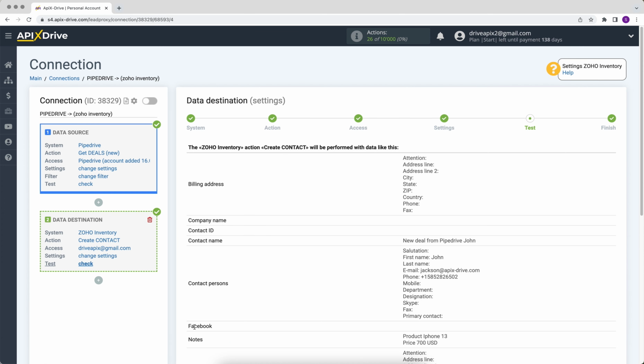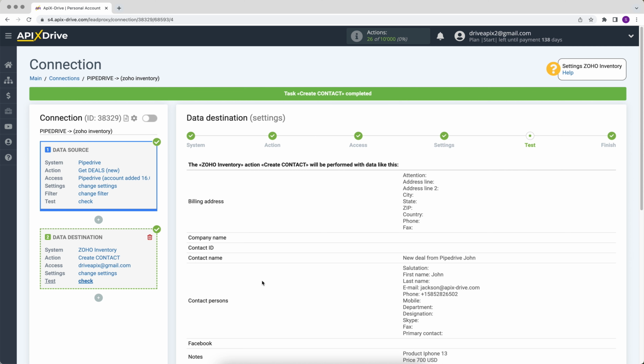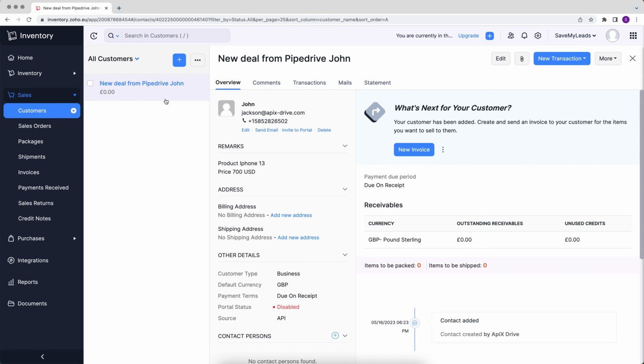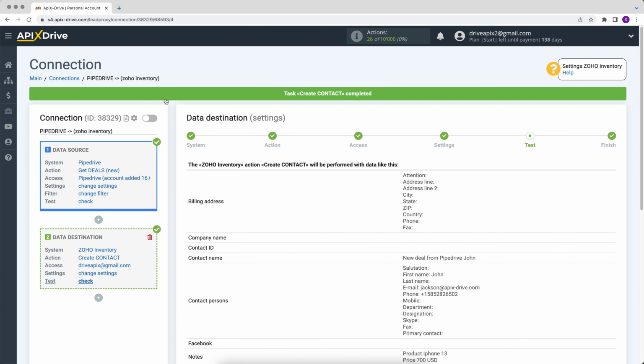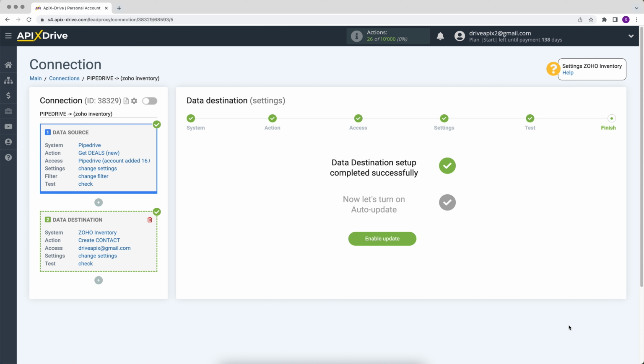At this stage, we see the test data that will be sent to Zoho Inventory. In order to check the correctness of the settings, click Send Test Data to Zoho Inventory. We go to the Zoho Inventory personal account and check the result. If everything suits you, we return to the ApiX-Drive service and continue setting up. On this, the data reception setup has been successfully completed.